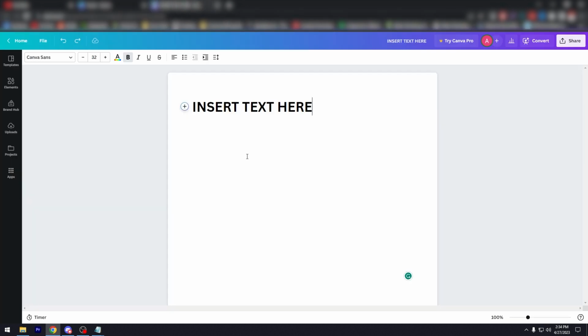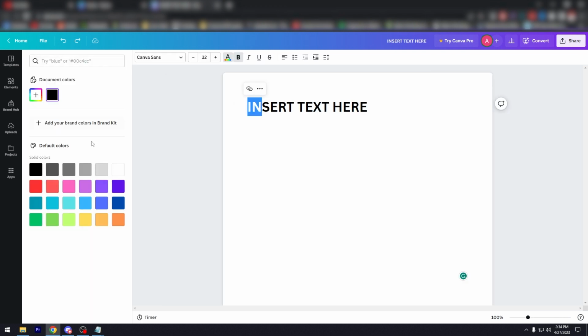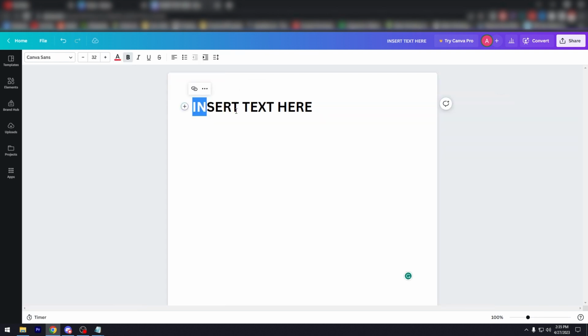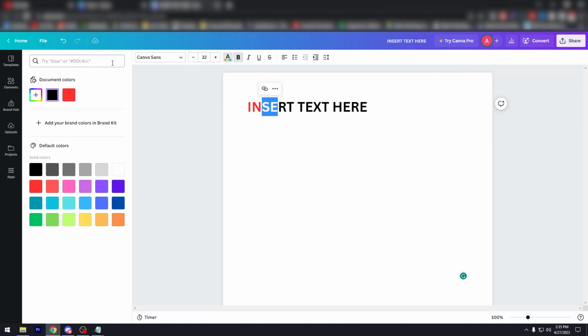This is Doc, right? It's so easy to make each letter a different color. What you need to do is highlight the letter or letters you want to change the color of. Click on text color over here, and a prompt will appear. So let's say we want the IN to be red. See, it's red now.